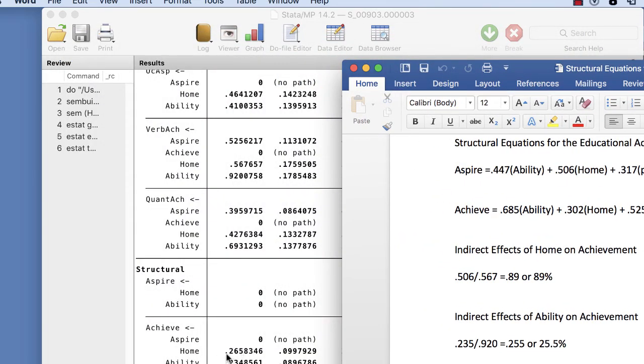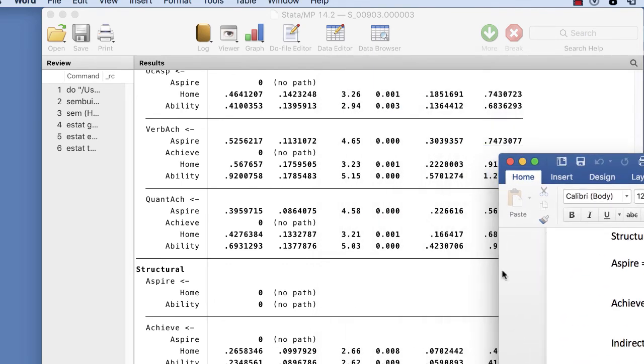The coefficient for the indirect effect of aspire on home going through achieve is 0.26. And the indirect effect of ability is 0.23. Now these are unstandardized estimates, and both of those are significant. So aspire is significantly mediating a significant amount of home's effect on achieve, and aspire is significantly influencing the effects of ability on achieve. Because these two values are significant.